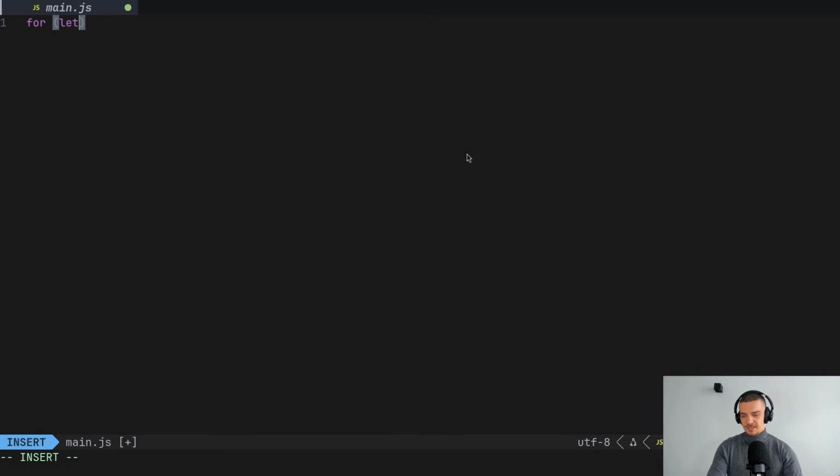So I can say for let counter is equal to 0. Then I can use a semicolon. That is now the initialization here. The second part is the condition: while the counter is less than 10. And the third part is what to do. We increment the counter. In this case, I can just say counter plus plus.